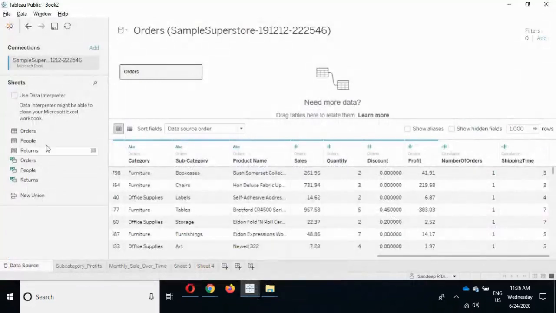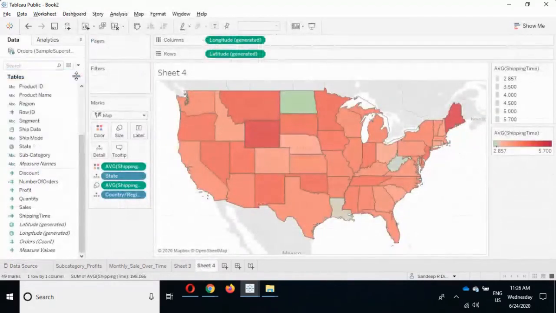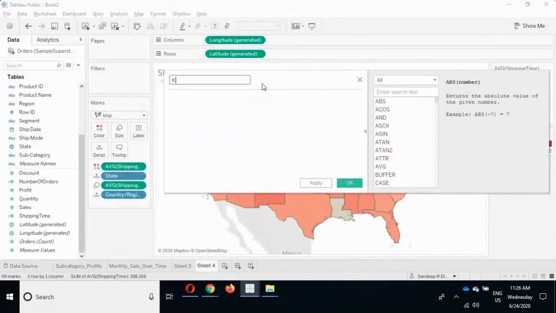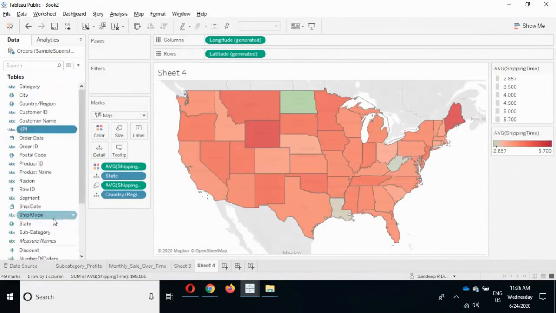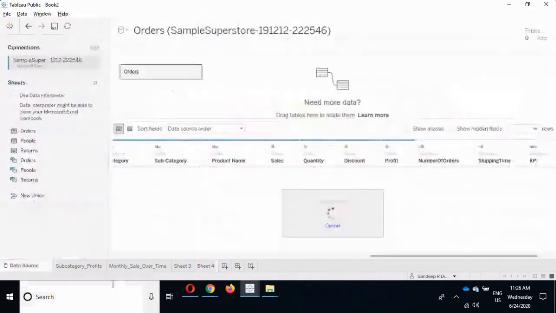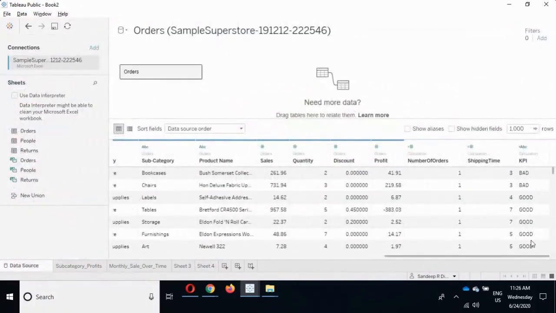So for example, if I add that calculated field, which I told you right now, good or bad, I can take a count of it, how many are good or how many are bad. So for example, KPI. If ship time is greater than 3, then good, else bad. Okay, and you have KPI is a string, right? By default, it took it as a dimension. Go to data source. See there, you have bad, bad, good, good, good, good.